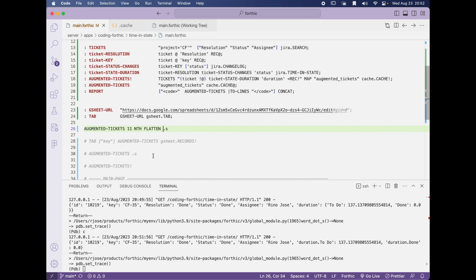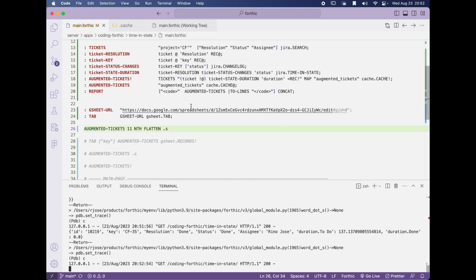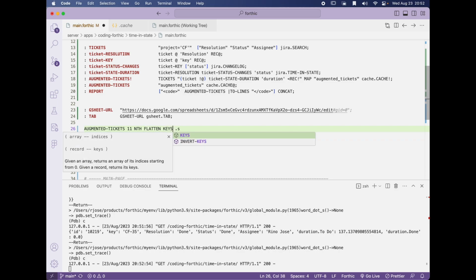So cool. Now what we have here is just a flat record. Instead of having this nested object where we had a duration, and it itself was a record where the keys were to do and done, now it flattened it into duration.todo and duration.done. And again, we can see that if I use another Forthic word called keys, we can see what the keys are.